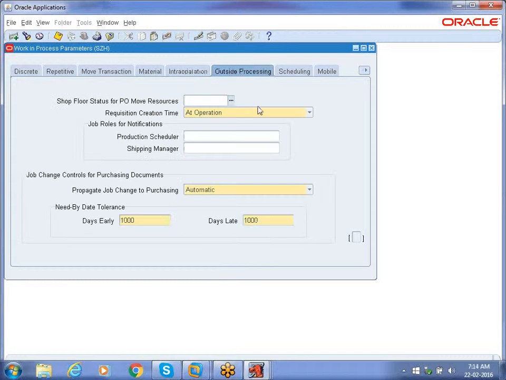Next one is OSP, outside processing. Here I am not going to select anything, I'll just tell you what the OSP is. In the production process, in between, we get some service from the vendor. That can be getting some raw material or resource, anything. Whatever service you are getting from the vendor in between the production is called OSP, outside processing. We'll see this later, it is one important cycle.